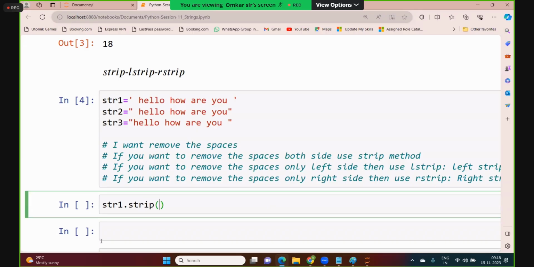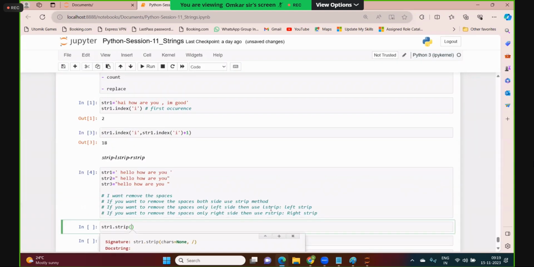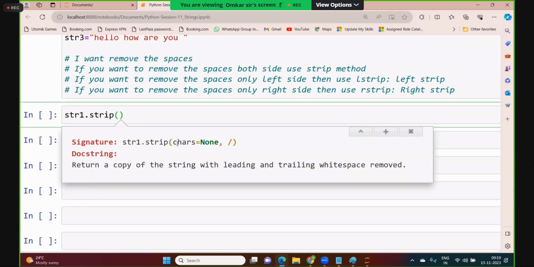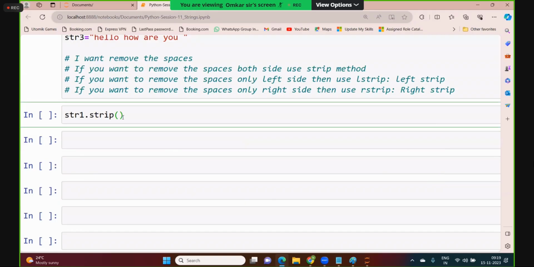Then immediately what do you need to check? Shift tab you need to do. Inside the bracket, what do you need to do? Shift tab. Just apply the shift tab. In shift tab also, there are two things. There are some characters, chars, and there's a slash. Nothing I'm mentioning.